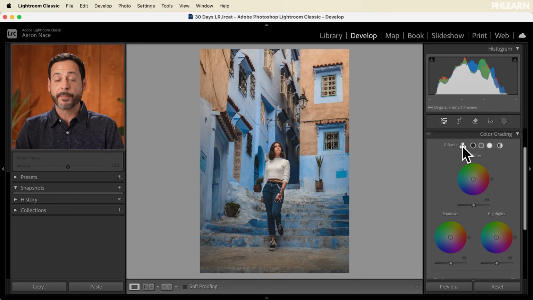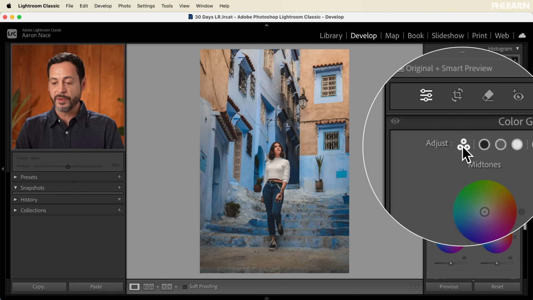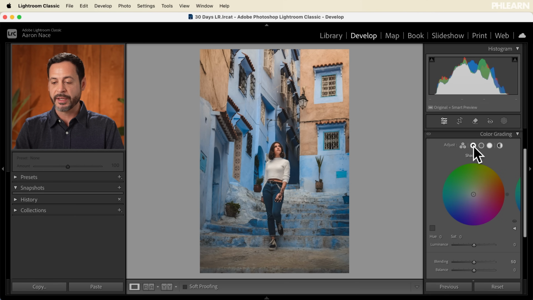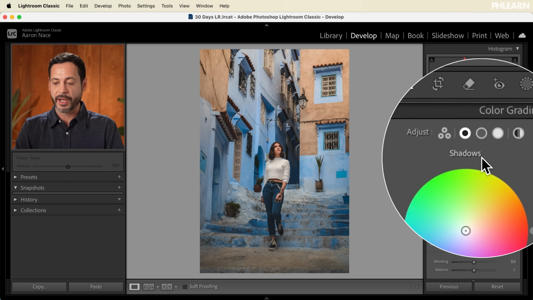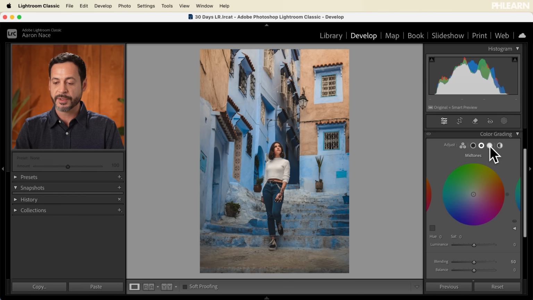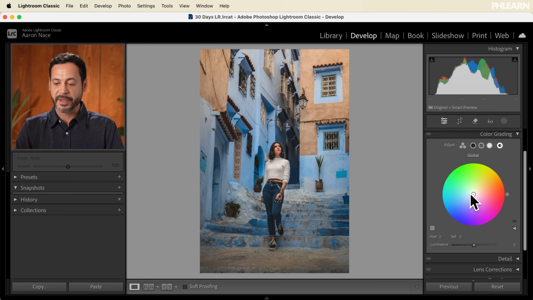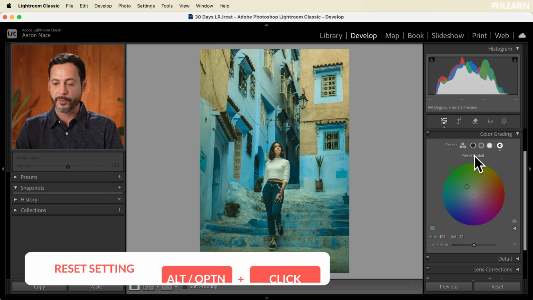So up at the top, we've got a few different views. This is the view that I prefer. This is going to allow us to see our midtones, shadows, and highlights at the same time. Next, we can click here, and this is going to be just the shadows. Click here, just the midtones, and just the highlights. And this is going to be global color, which is basically, as you can see, just going to add color to the entire image. All right, we're going to hold Alt or Option and reset that.